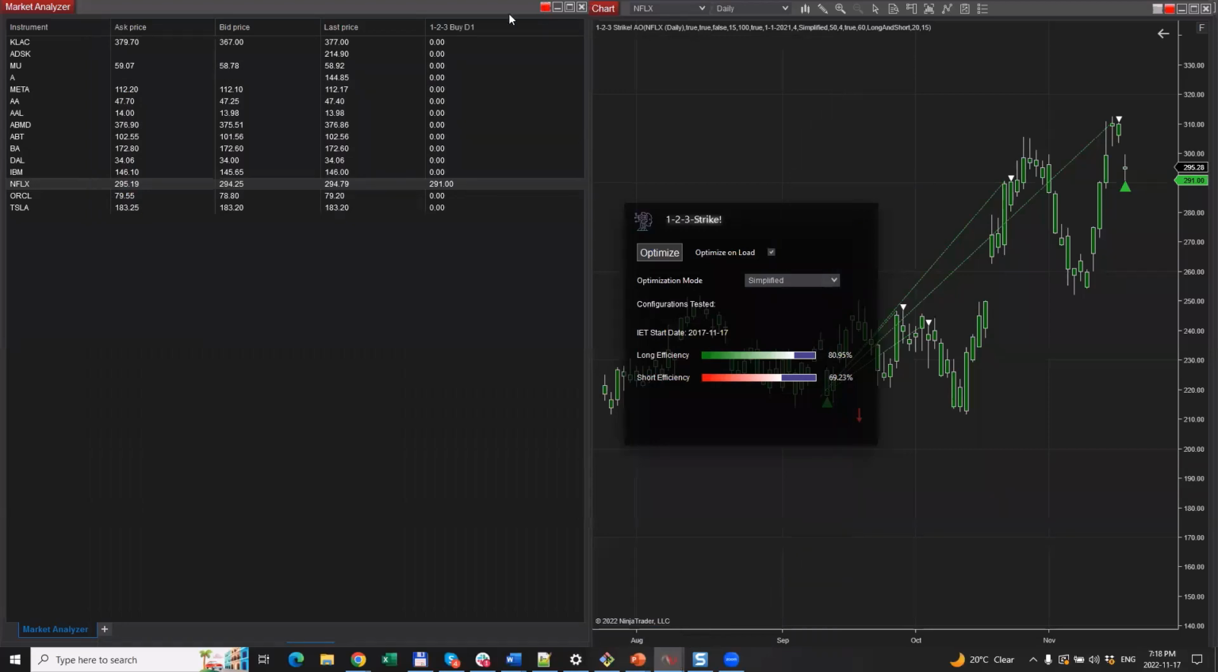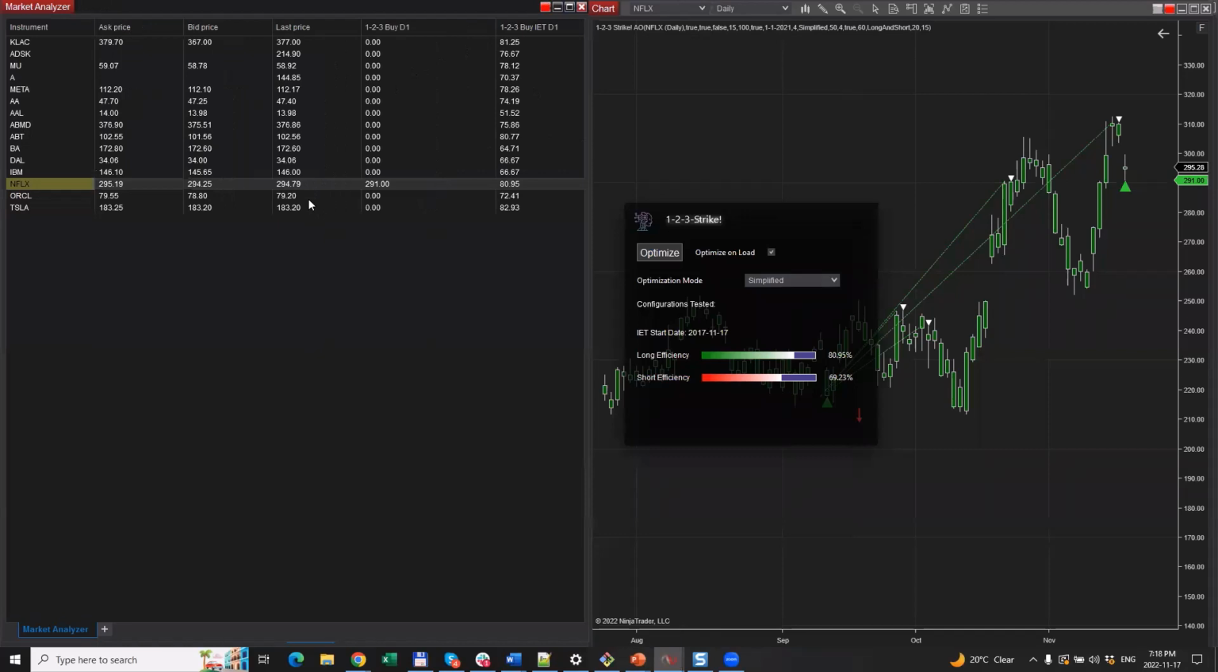you will see a new column will be added to the scanner, and it will show us all the different IETs. You can see here 81% for KLAC, 76% for ADSK, and so forth. And now in our case for Netflix, we have 80.95%. And guess what? It's exactly this value here. Isn't this awesome? Now imagine you had not just one entry here, but maybe 20.